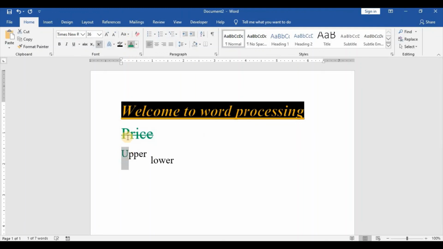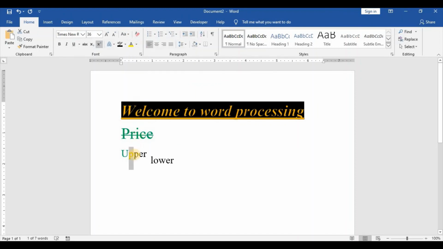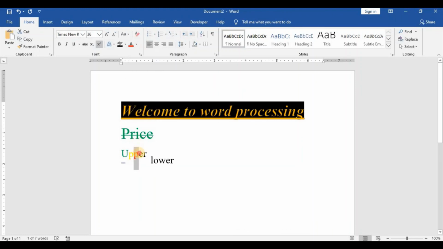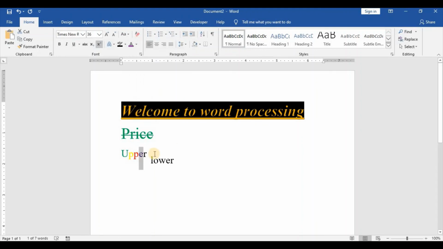So for U, I can add green. For P, I can click the arrow and change it, so let's say yellow. For the second P, we can give it another color, red. For the E, we can also apply a different color, purple, right? And for the R, we just leave that as it is. So we can change the color of all of the words, or we can change it for whichever word or letter that we want to change the color for.